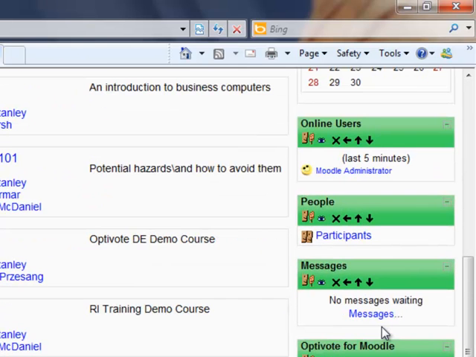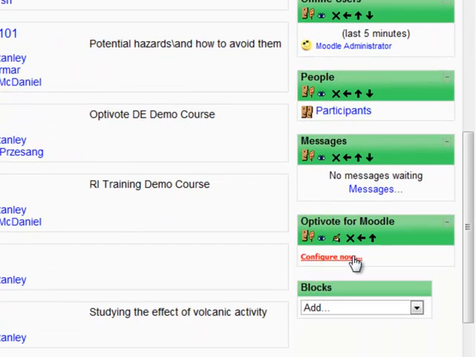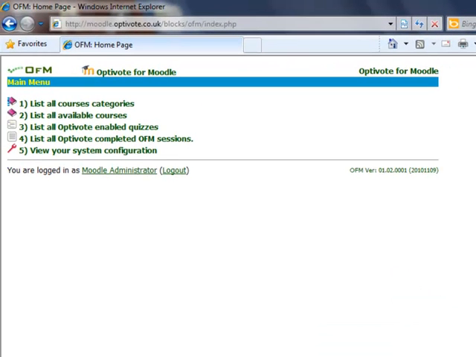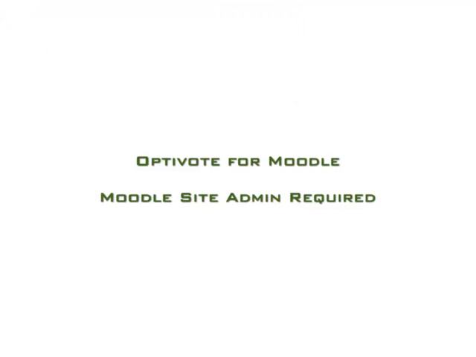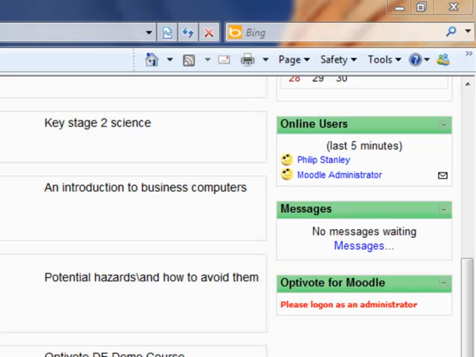Once this has appeared on the front page, I can now go and configure the block and the plugin by clicking Configure Now. When I get to see my main OFM page, this means that the Optivote for Moodle system is now set up and complete, and we just need to configure it. It is imperative that you are logged on as the Moodle site administrator to complete this process. Only a Moodle site administrator can complete the installation of the Optivote for Moodle plugin.